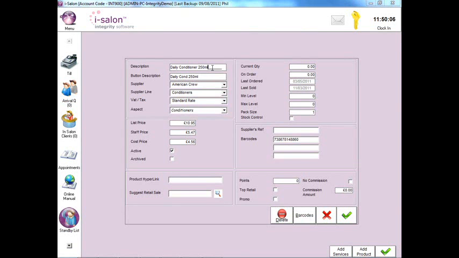So the description, which is a full description of the product as it appears on all the reports and receipts. The button description, as you see it shown on the button at the till screen. The list price, which is the selling price of the product. The staff price if you use this particular feature. The cost price, which is the individual cost price of that product excluding VAT. And then the pack size, which is a number contained within a pack when you buy it in from your supplier.